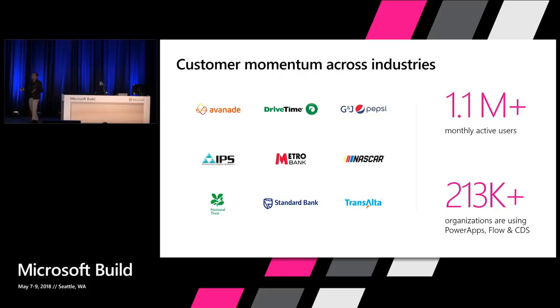Well, we've had great momentum in the past year and a half or so. We've had over 1.1 million monthly active users across Power Apps, Flow, and the Common Data Service, with over 213,000 organizations betting their business on these products. Some of the notable names include folks like NASCAR, Standard Bank, TransAlta, and J&J Pepsi. And you can read about how they're using our products on our website.